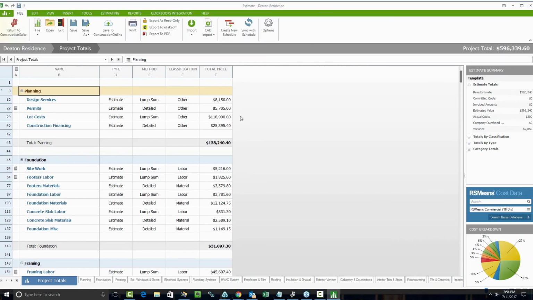Now you'll also find that within the estimating system, here we are in OnCost now, within the estimating system, you will find that the information available is going to, first of all, start you on the project totals page. This is your summary page. This shows you a rough overview for your categories like planning and your subcategories like design services, and gives you a rough idea on how much each of these is going to cost your customer.